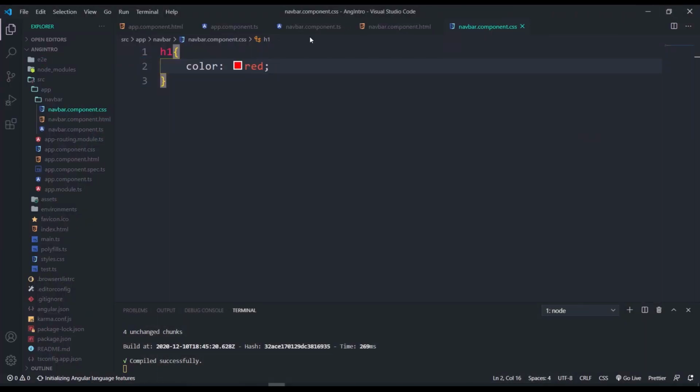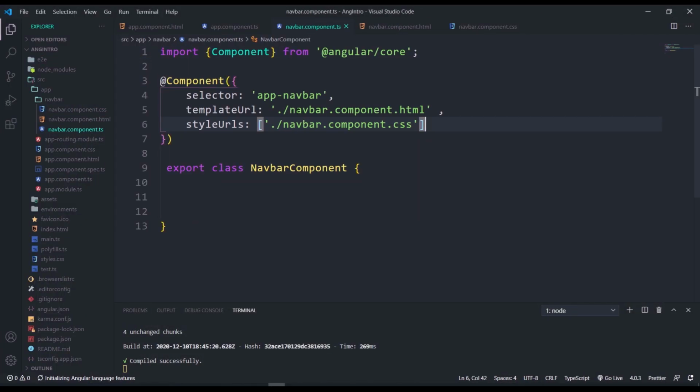Perfect. Now we have separate files for HTML markups and for the CSS. So we write all the markups inside the HTML file. We add all the CSS styles inside this CSS file and we add all the logic inside this TS file. So now we can work on this navbar component more efficiently.